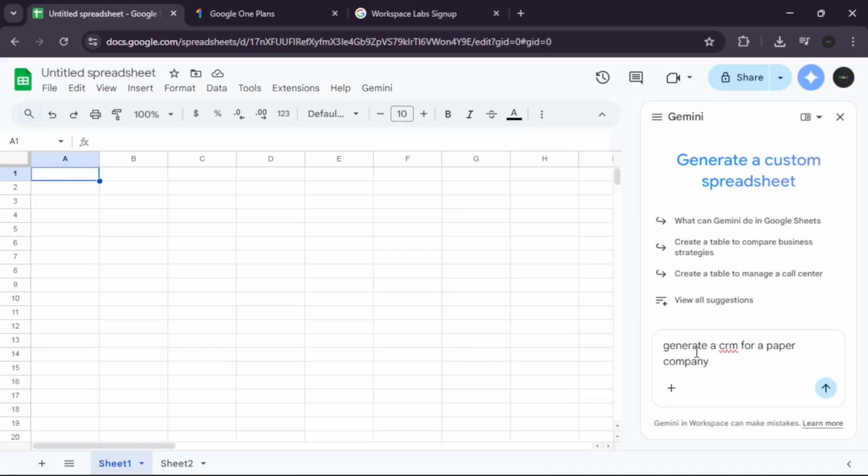Step 4. Generate AI next steps. Use the prompt, "Look at the last interaction and lead score for these rows. In the next step column, write a one-sentence personalized follow-up strategy for each." Instead of you thinking about what to do next, Gemini will suggest actions like send pricing deck for high scores or check in next month for colder leads.